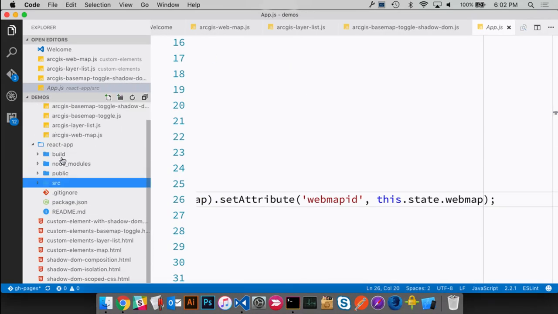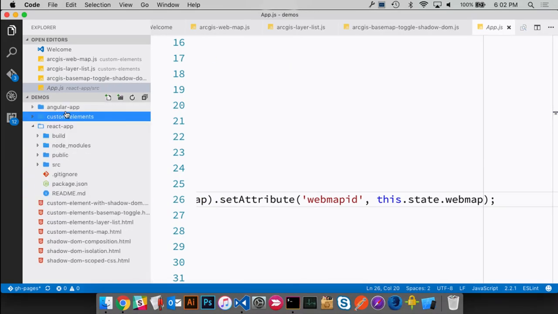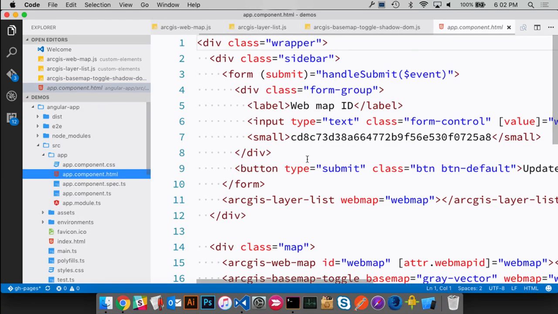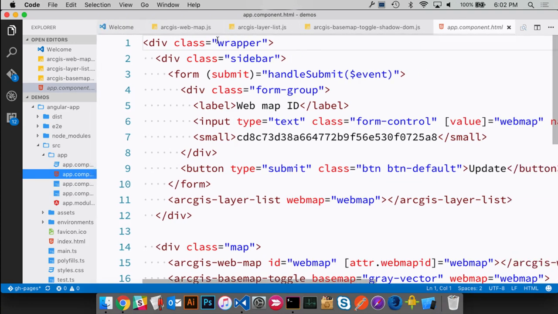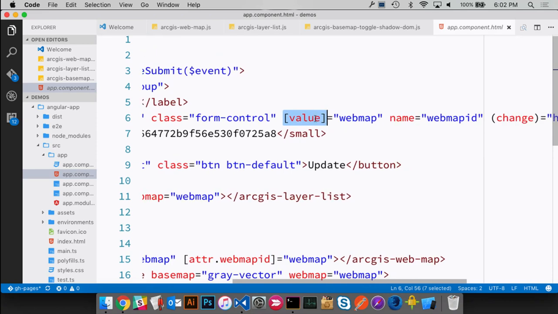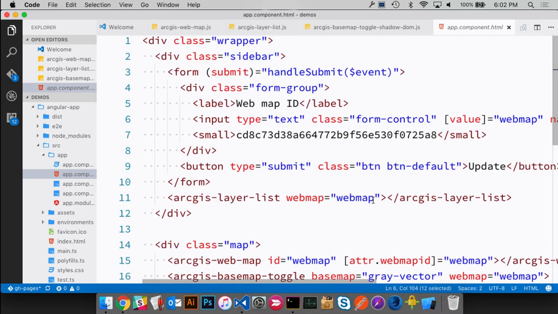So in the Angular 2 app, we're using Angular 2. This is the HTML template for that app. So again, I have the same kind of form. We have the layer list and the sidebar. Here's our Angular form controls. The value of the input is bound to web map. Whenever it changes, we're going to handle the change.